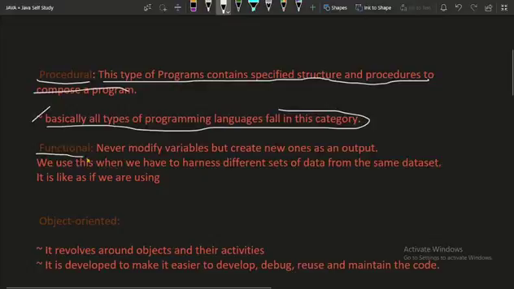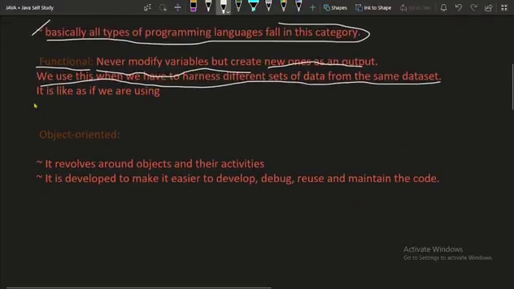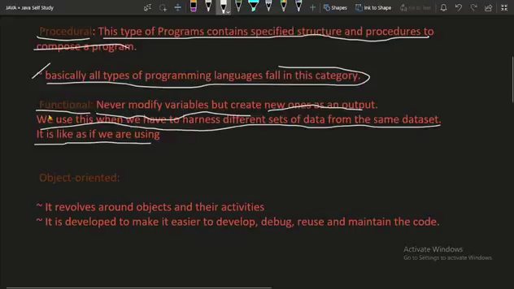The second type is functional. Now, in this case, the code never modifies variables but creates new ones as an output. We use this when we have to harness different sets of data from the same data set. So it is as if we are using the same program again and again, or we are repeating the program. That was the type of the functional.